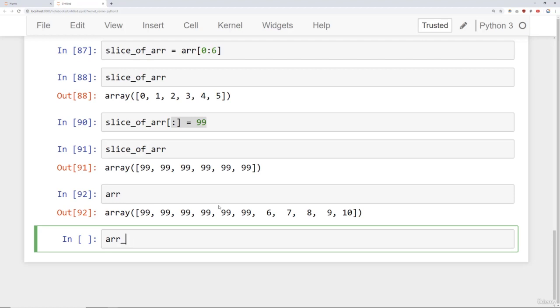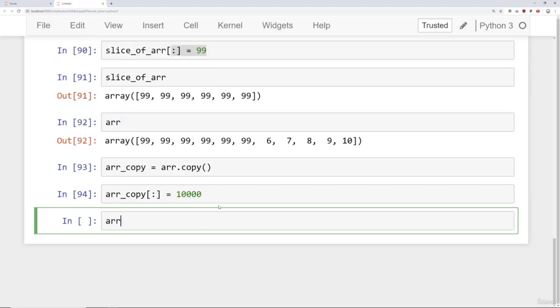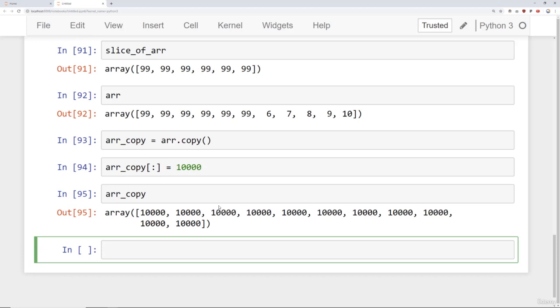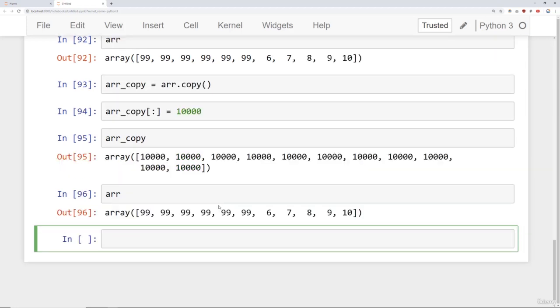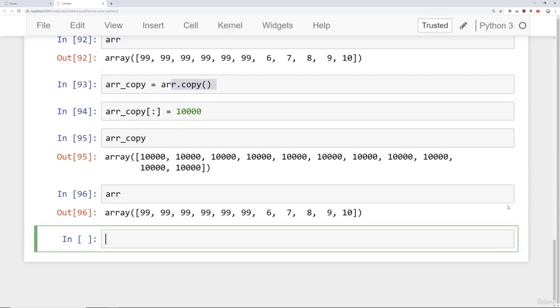So I could say something like array copy is equal to, and the method you would call off your original array is .copy with open and close parentheses. And then here, in your copy, you could reassign everything to some new value. And if we take a look at our array copy versus our original array, notice the .copy has created a distinct copy in memory.